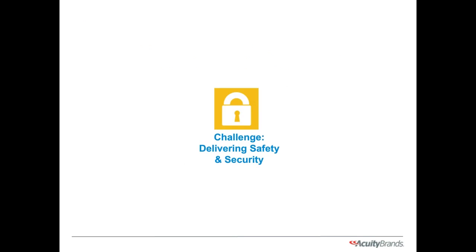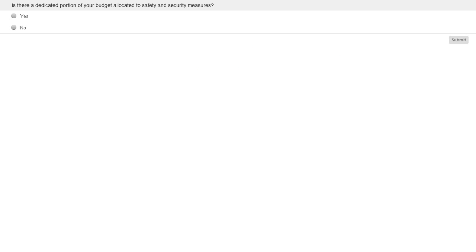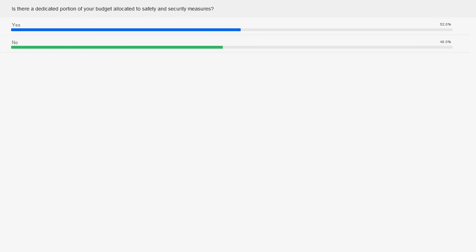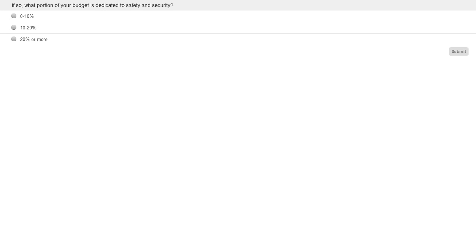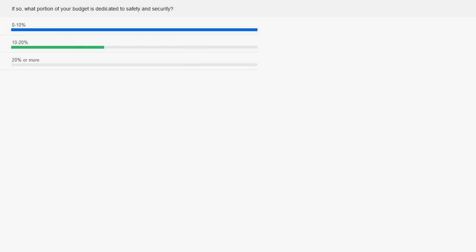Challenge number four, delivering safety and security. Question for you. Is there a dedicated portion of your budget allocated to safety and security measures? Oh, about half and half. Interesting. So if yes, what portion of your budget is dedicated to safety and security? Zero to 10%. Okay, perfect. Thank you.